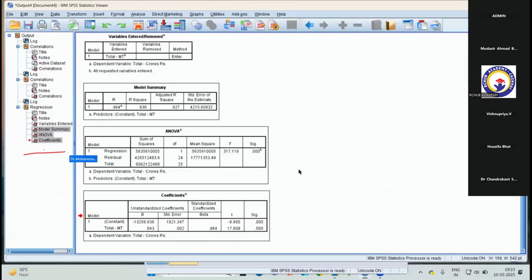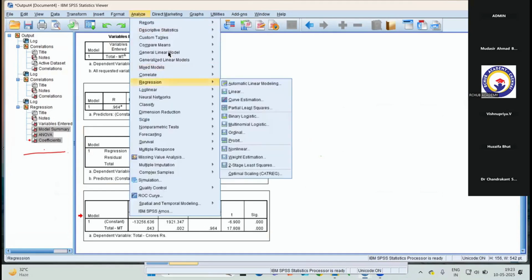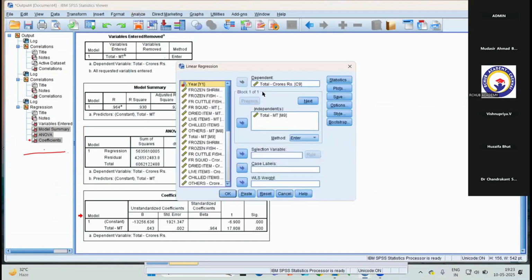So I hope you have understood how to perform significant influence test. Previously, we have seen how to perform significant relationship test using correlation. Now you have understood how to perform significant influence test using regression analysis. So how to do it? Click on the Analyze tab, click on regression, click on linear, and select the independent and the dependent variables. And if you wanted to perform multiple regression, that is also possible.